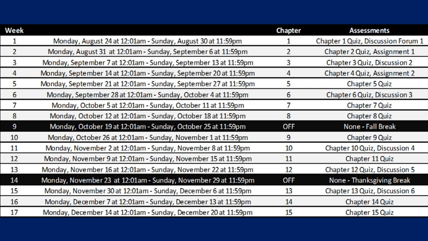Finally, here's the schedule as shown in the syllabus. This is just another way to visualize and understand the layout of the course, the organization of it. But I also suggest printing out the syllabus and using this as a checklist. As you go through week 1, you look at the assessments and you go, well, okay, I completed the chapter 1 quiz, scratch it out. Oh, I completed discussion forum 1, scratch it out. So use it as a checklist to make sure you're not missing any assessments. It's another good way to stay on top and stay organized in the course.